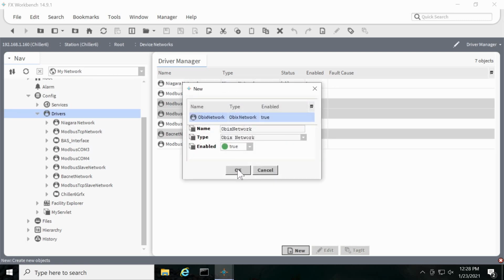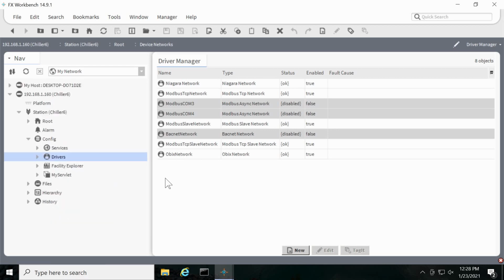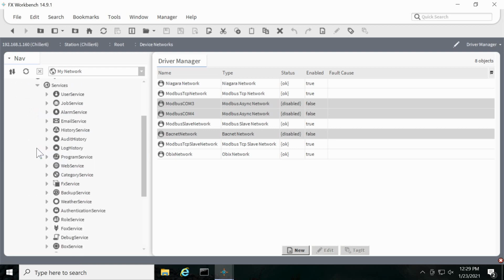Okay, you can name it whatever you like. I'm going to leave it called oBIX network. Great. Now we've got the oBIX driver installed. And so what's next? Now we're going to need a non-default authentication scheme. And what is that? Well, there are, under services in config here, authentication.